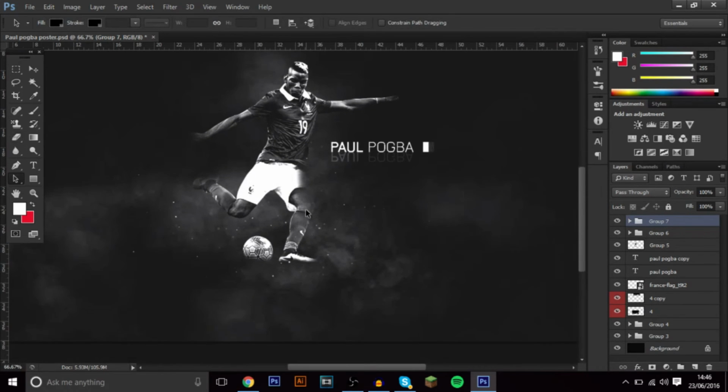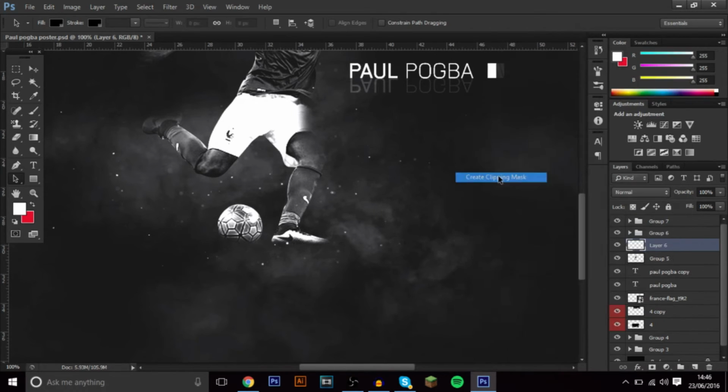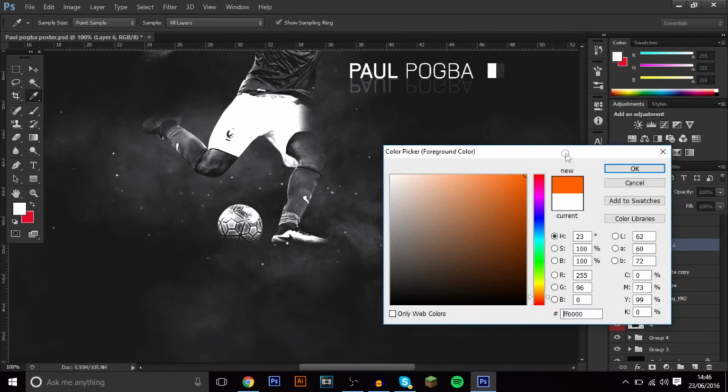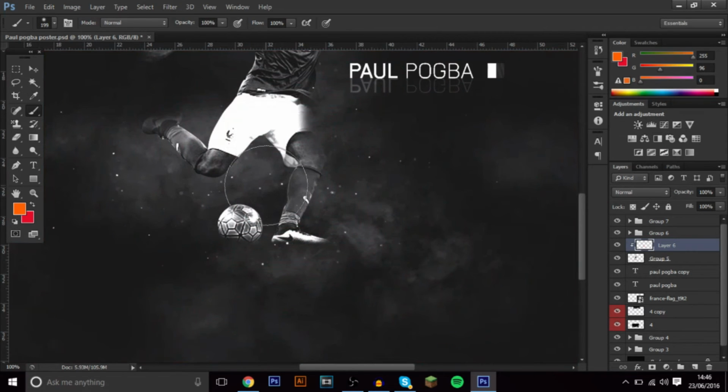So now what we're going to do is, like in the example, the ball was actually on fire, so what we're going to do for that is this. Get your player, so we've got them there. You want to create a new layer and then go to create clipping mask on the player. Then you want to go to orange. I want to make it look like the fire is being reflected onto him.